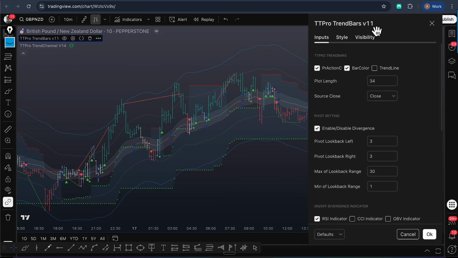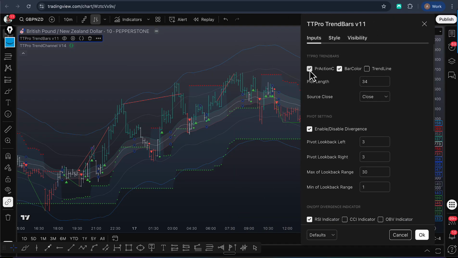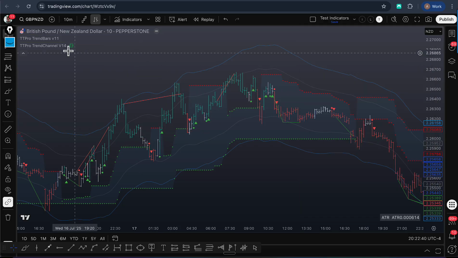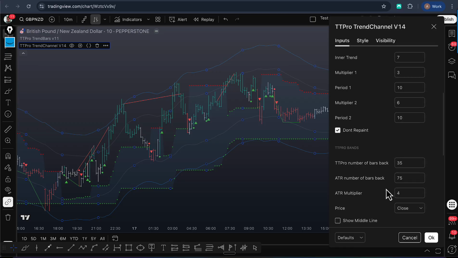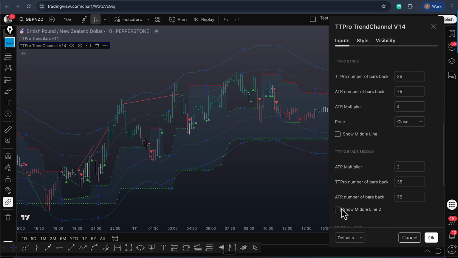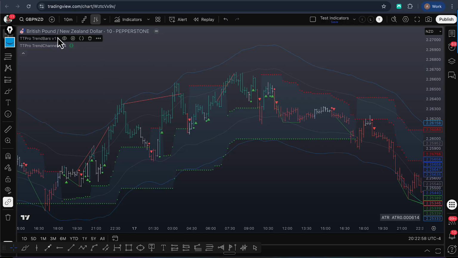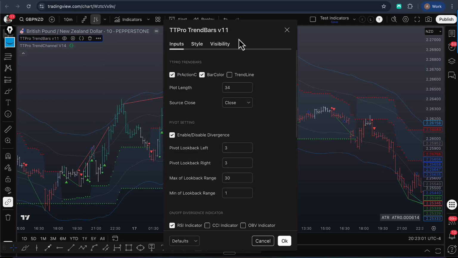Now we're going to have a look at the trend bars. By default we have the price action channel. You can take that out if you want to, and if you prefer you can scroll down here and show the middle line. If that's your preference, you can do that. I personally prefer the TrendBars channel, so I'm going to include that.